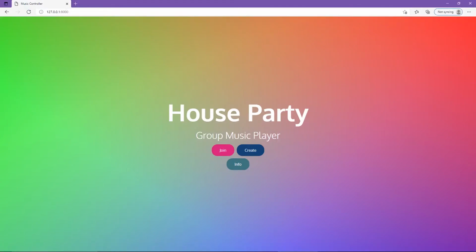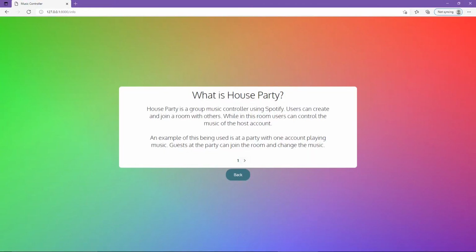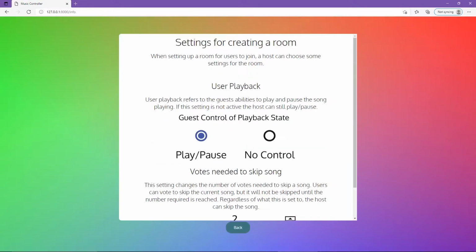As you can see here, this is the home screen, displaying the title of the project, a little bit of a description, and then 3 buttons, which are Join, Create, and Information. If you click on the Information tab, it'll give you a little bit of information about what this project is and how you can use it.